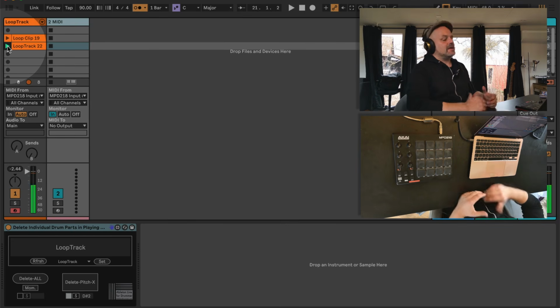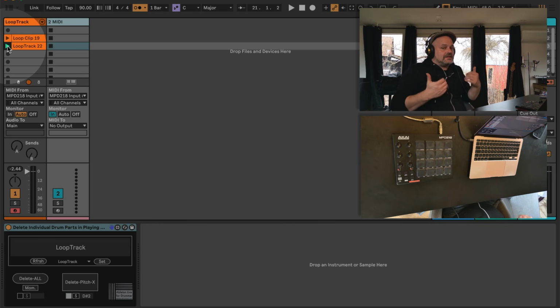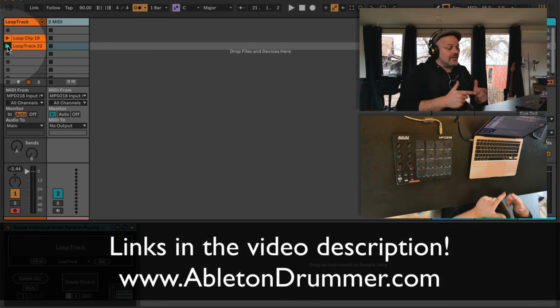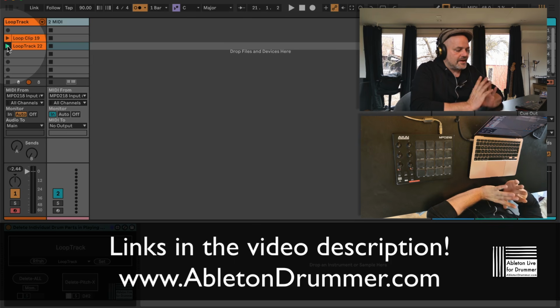Okay, so this is just one way how you can access notes via your controller, not only putting in notes, but deleting notes with the controller at the same time. This is a Max for Live device. Max for Live is included in Ableton Live Suite, or can be bought as an add-on to Ableton Live Standard. You would need Max for Live to make use of this device.